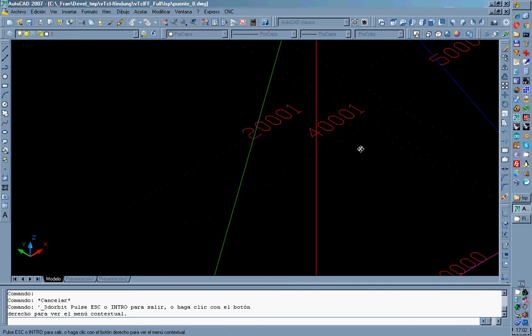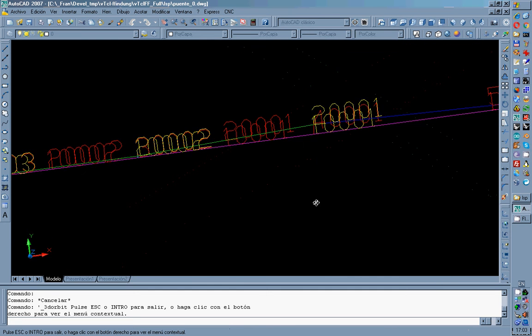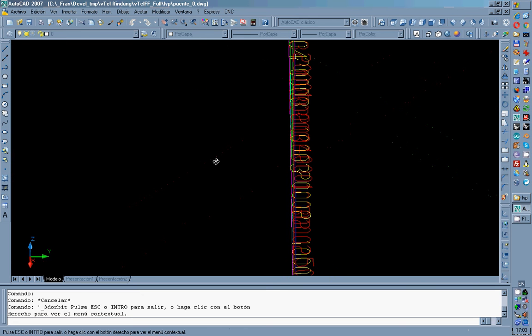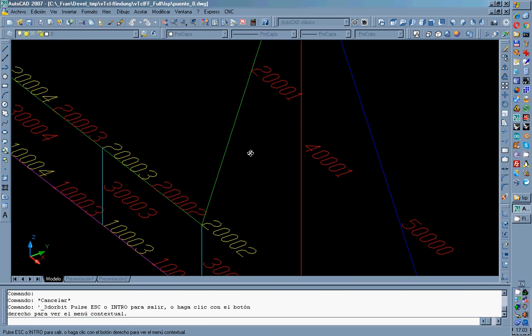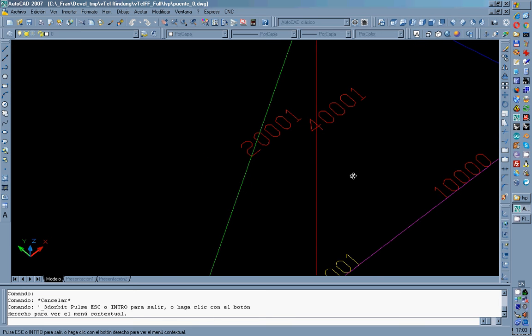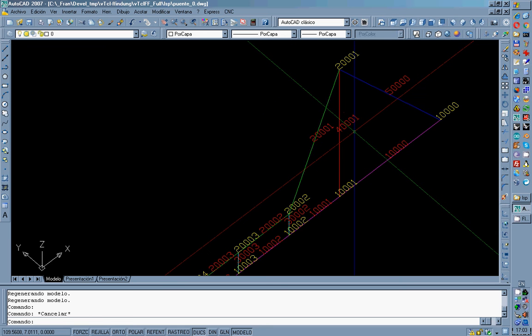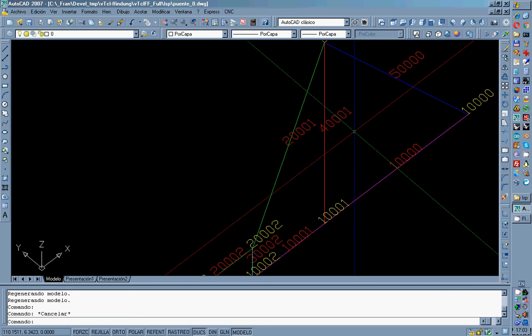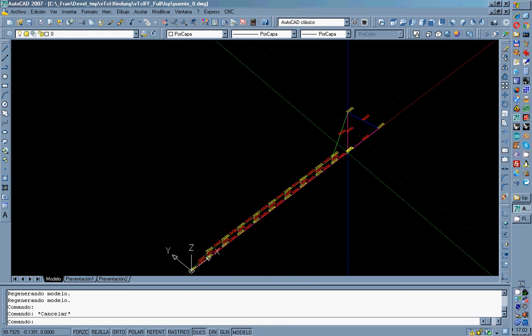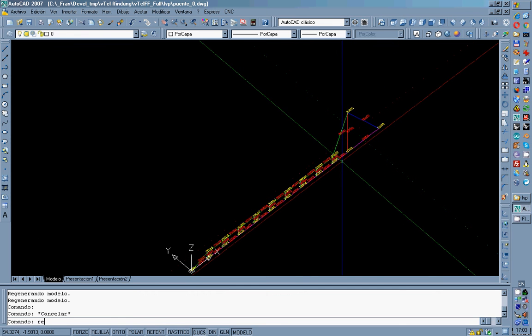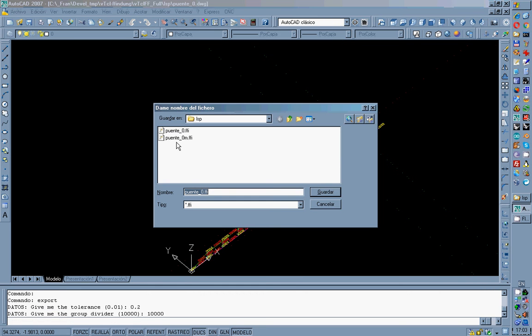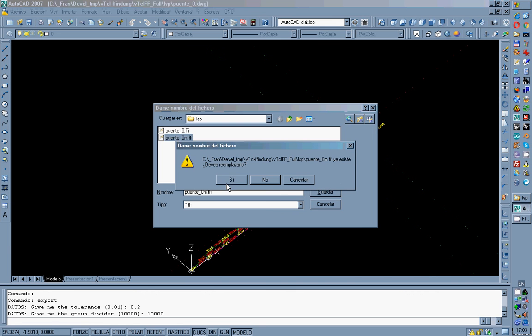And that numbering is in the middle of the... no, it's in the middle. Layer, numelem, export, 10,000, yes.